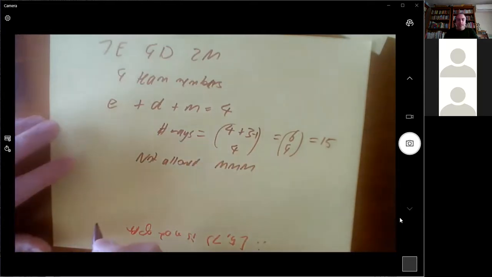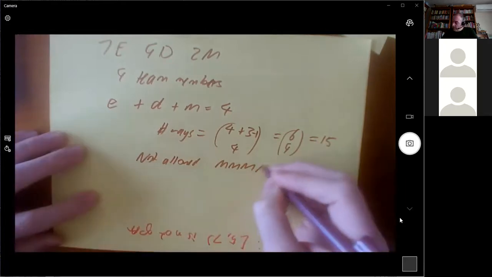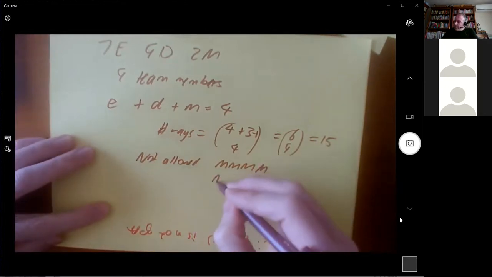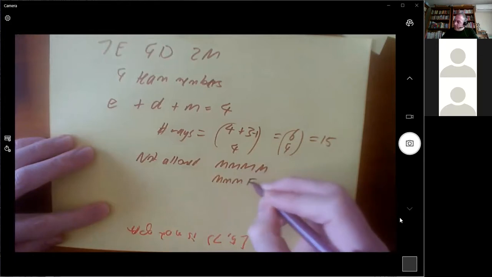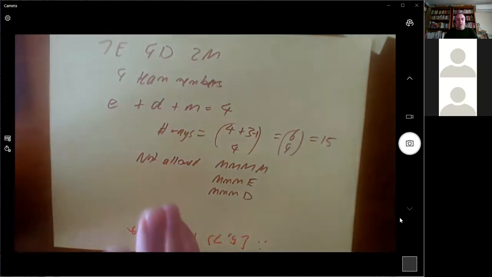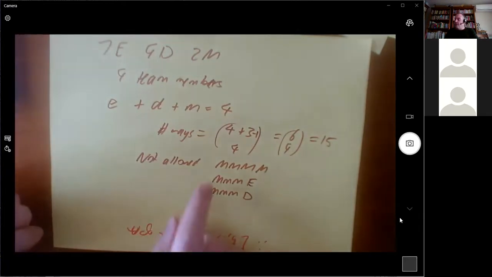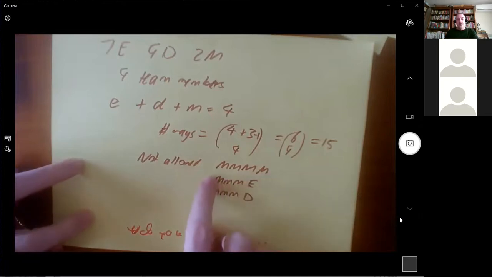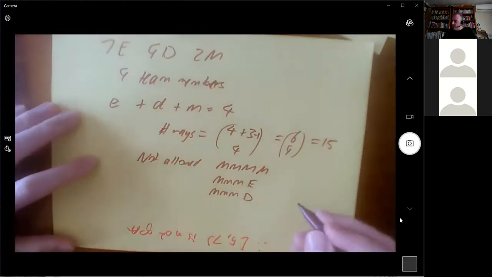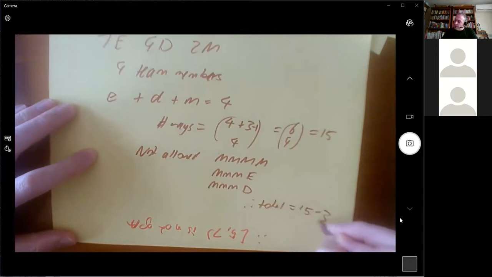But we're not allowed to have MMMM, and we're not allowed to have MMME, and we're not allowed to have MMMD. But everything else is fine. Yeah, we're not allowed to have 4 mathematicians. We're not allowed to have 3 mathematicians. And so it's going to be taking off 3, and therefore the total is 15 minus 3, which is 12.